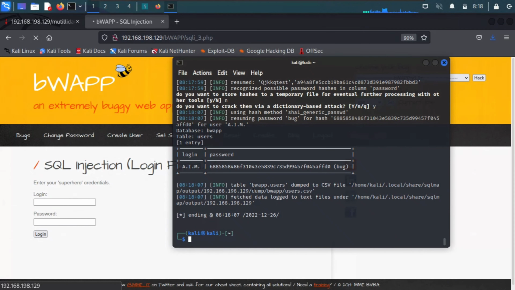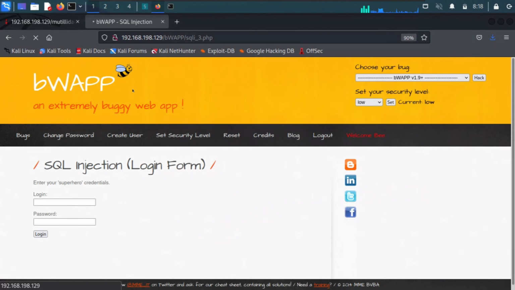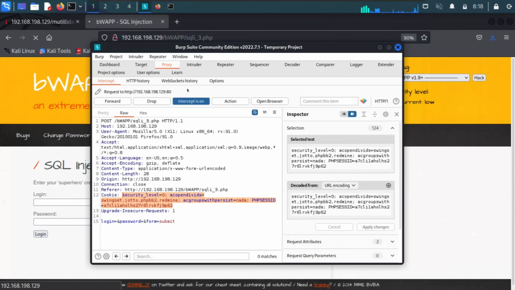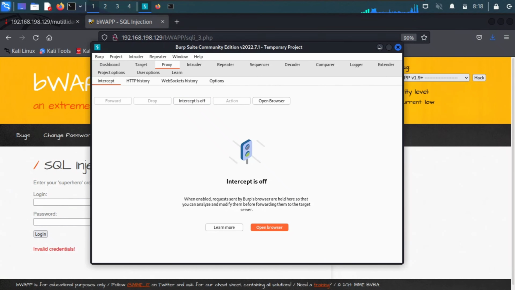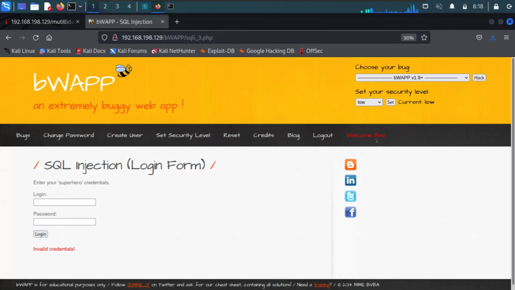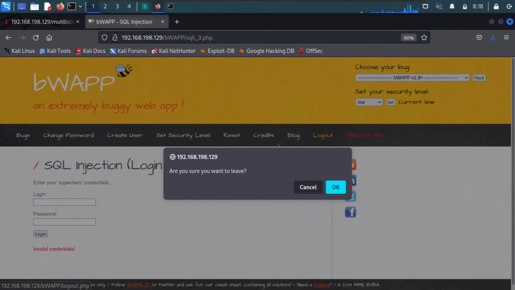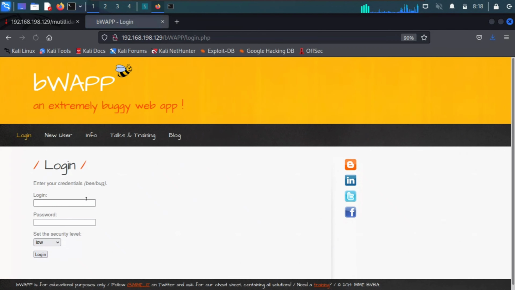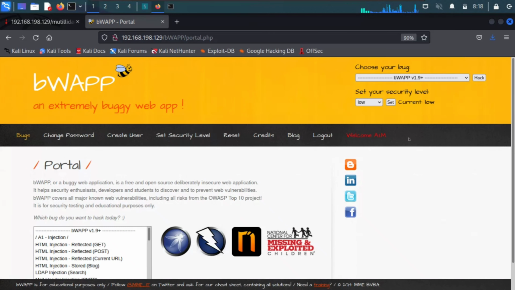So let's try to log in using these credentials. For that first we need to turn off the intercept. So it is saying here welcome. Let's just log out from here. Okay, the username was capital A.I.M and the password was bug. Okay, so we have successfully logged into some other user's account, and that was it for this experiment. So see you next time.